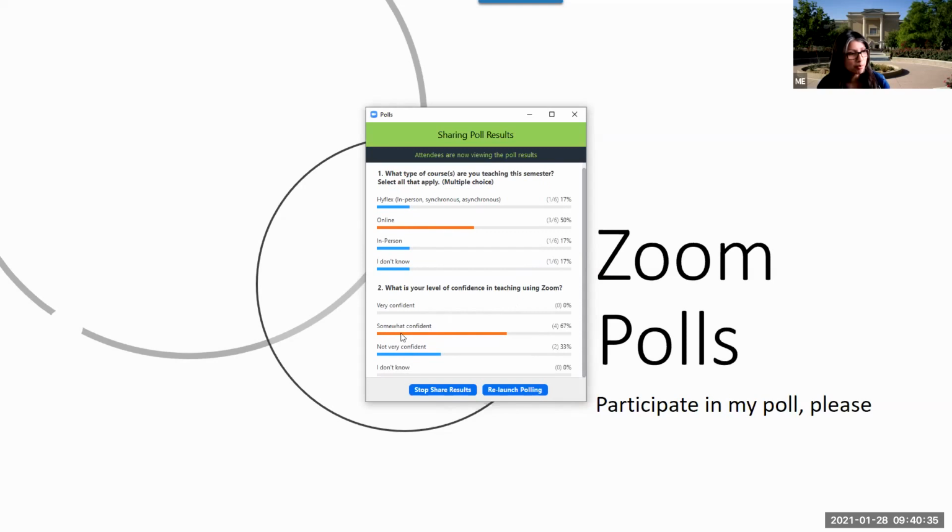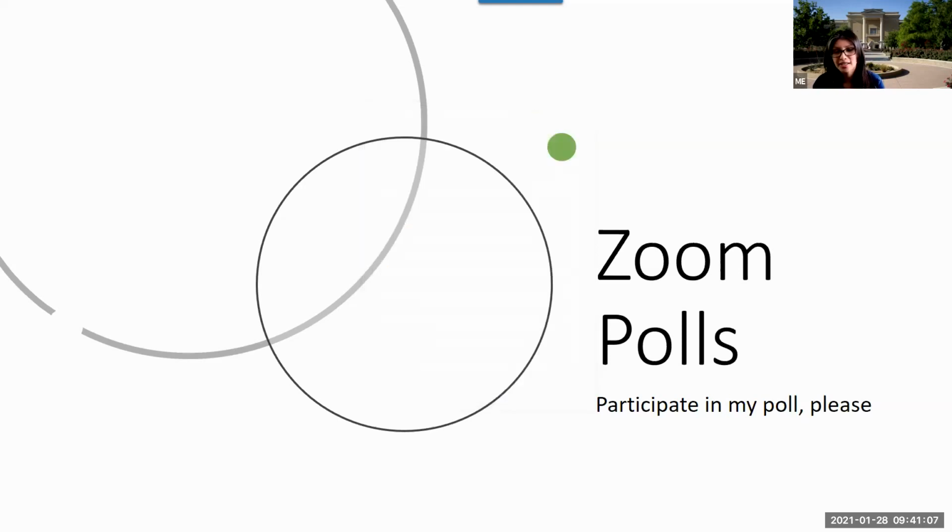All right, so nobody selected very confident, which is fine. I think we're all in the same boat. Zoom is always getting new features. It's always changing. There's always new things happening and not one person can know it all. So just find comfort in knowing that we're all in the same boat. We're all learning this stuff together. So some people are somewhat confident or not very confident, but our goal by the end of the session is that you should feel more confident about using Zoom in your classroom. All right, thank you for participating.